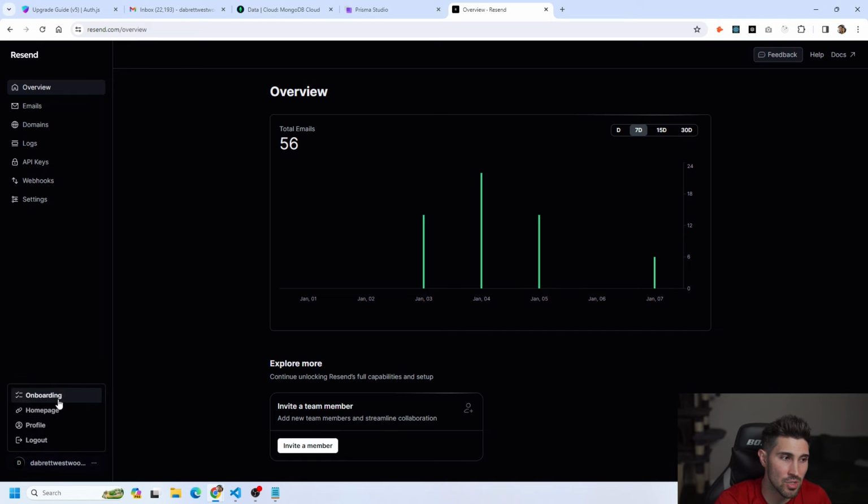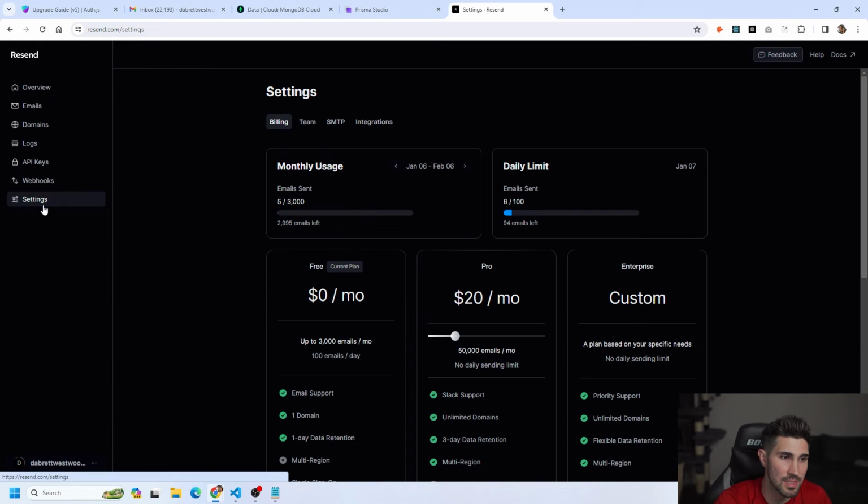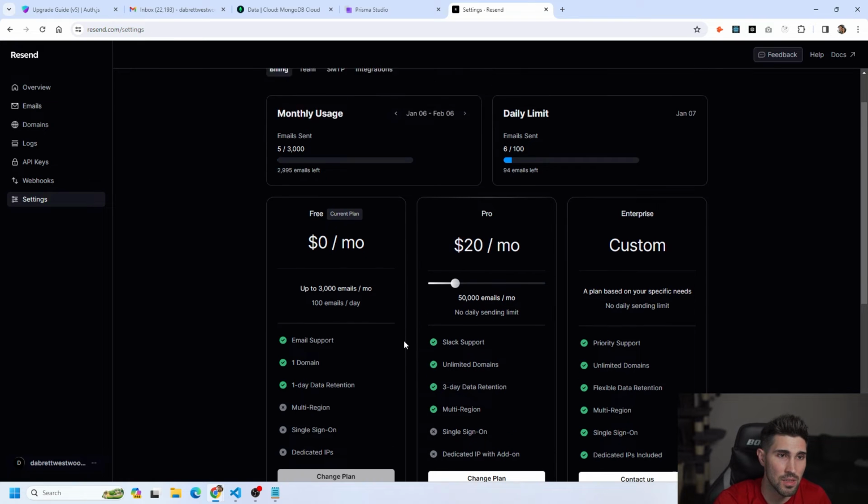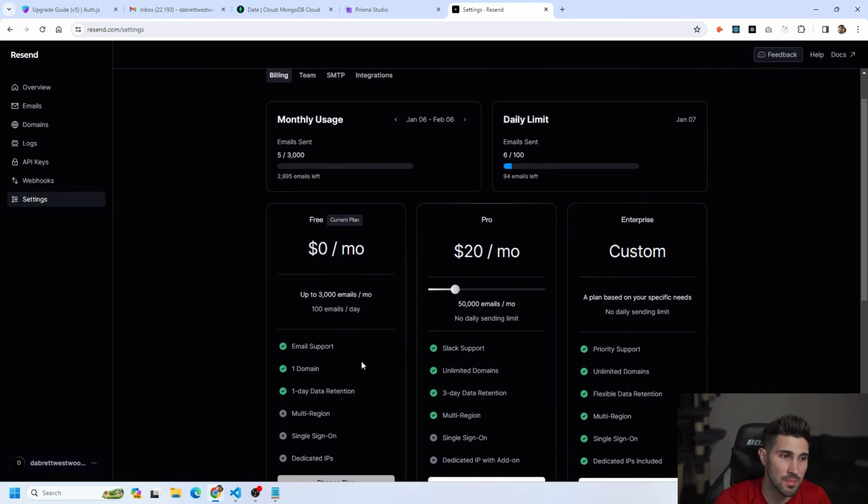Like I said, let me just go to the settings and show you the tier system. So like I said, 3,000 emails a month comes to $0 a month. If you want to send 50,000 emails a month, it's only $20 a month. You get unlimited domains, other features you could look through, but it's priced very, very fair, this website. And I do recommend using them. I'm not affiliated with them whatsoever, just a really nice email service I found out about through YouTube as well.